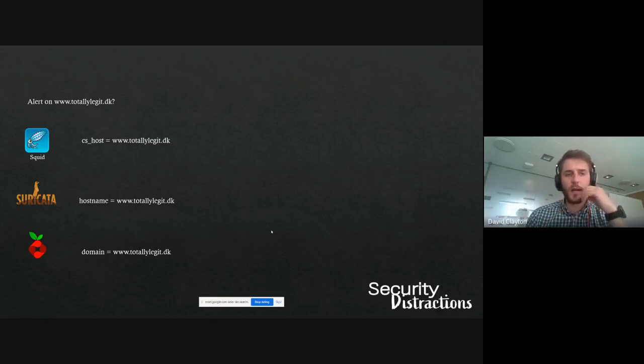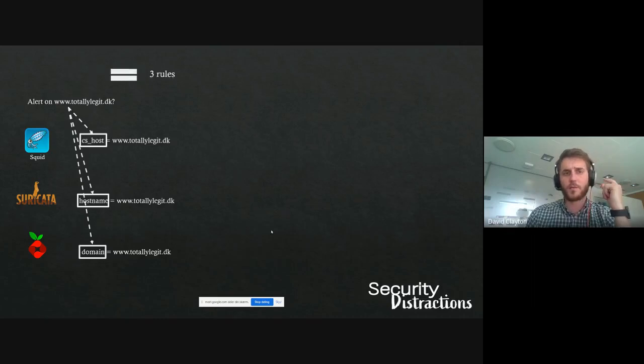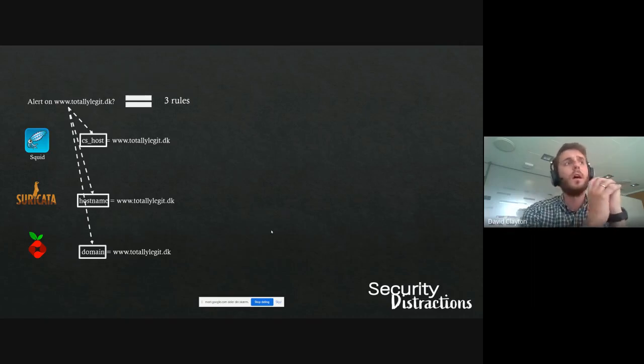Now, if we wanted to write some sort of alert that said, I want to know when someone accesses www.totallegit.dk. Well, in this scenario, there's 1 pattern, 2 patterns, and 3 patterns. That basically means that we would need to make 3 rules to alert on this domain. And that's not the best, both for performance, but also for the number of rules that you might end up having to create. And this is also not correlating at all because you've got 3 different patterns here.